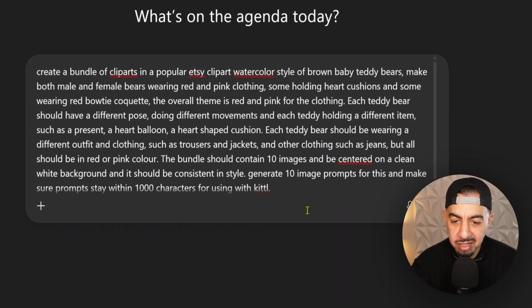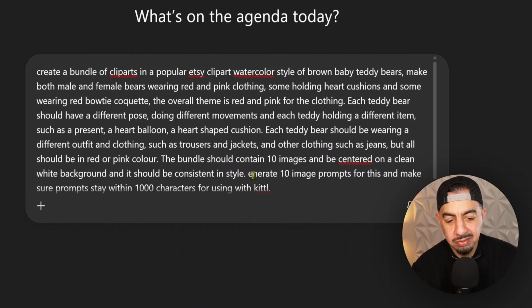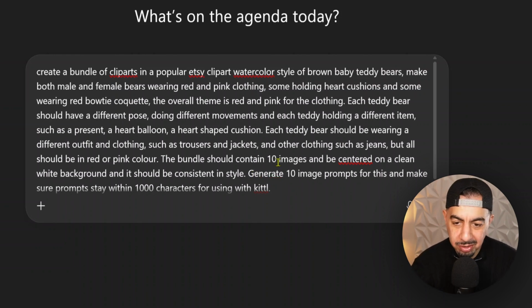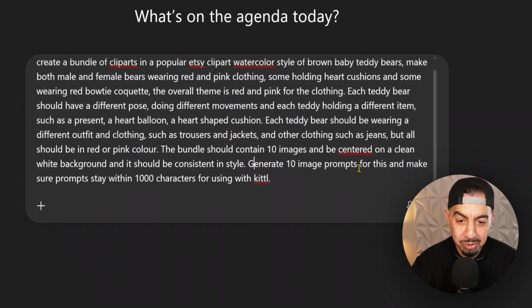And then I say generate 10, what do you do? A capital letter after the full stop. Come on, what's wrong with me? Sorry, generate 10 image prompts for this and make sure prompts stay within 1,000 characters for using with Kittl.